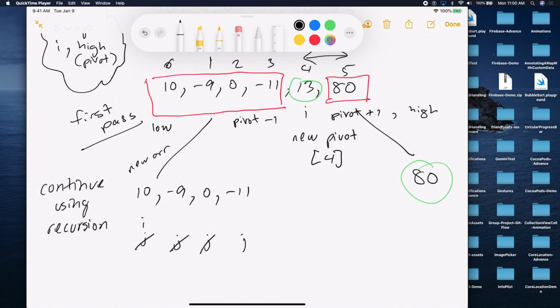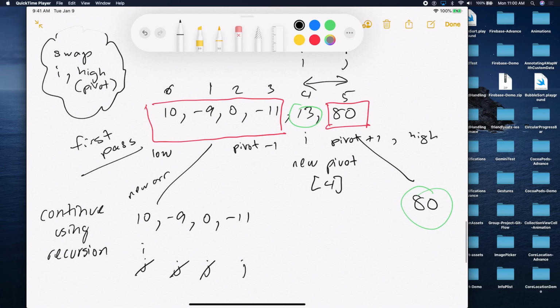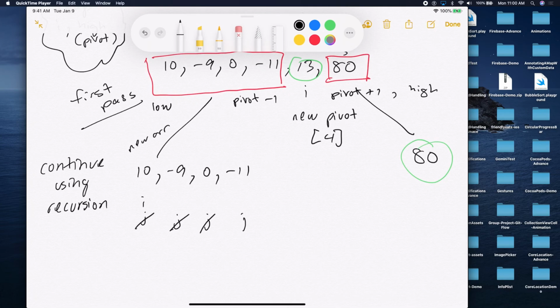And now we have our left side. At the point where j has gotten to the last element, what do we do now? I guess we will swap the pivot with I. Yes, very good. So everybody heard what was said here? Now we're going to swap I with the pivot, or the pivot with I in that case.